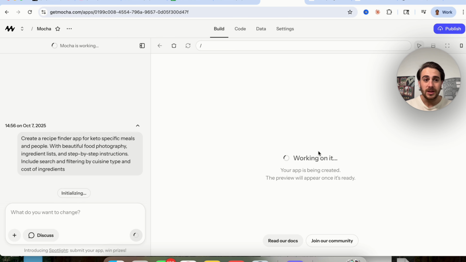Now, what you notice is this works like most other AI app builders. We could see that there's a chat over here. We could see a preview and what's actually being worked on right here. But again, Mocha has a bunch of different things that are pretty unique. First and foremost, if you need to just discuss anything and you don't want it to make any changes to the app, you're going to want to make sure that you click on discuss right here. This will then light up and it will allow you to chat without making edits to anything.